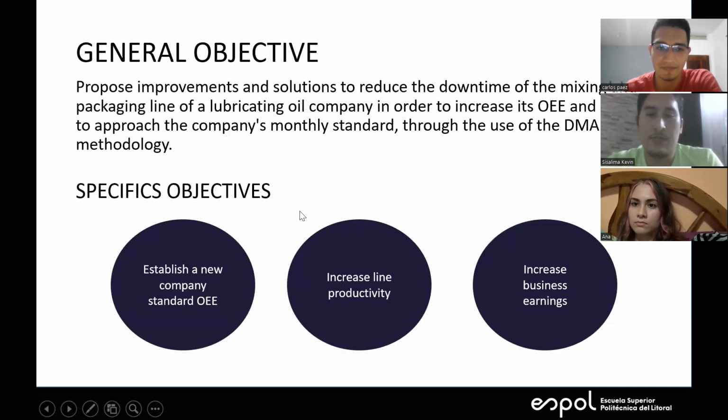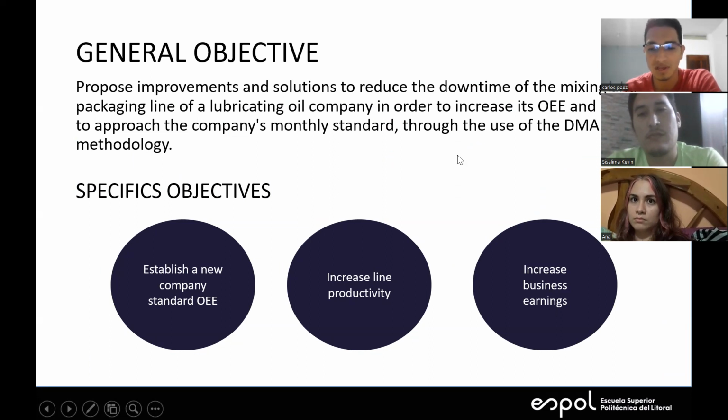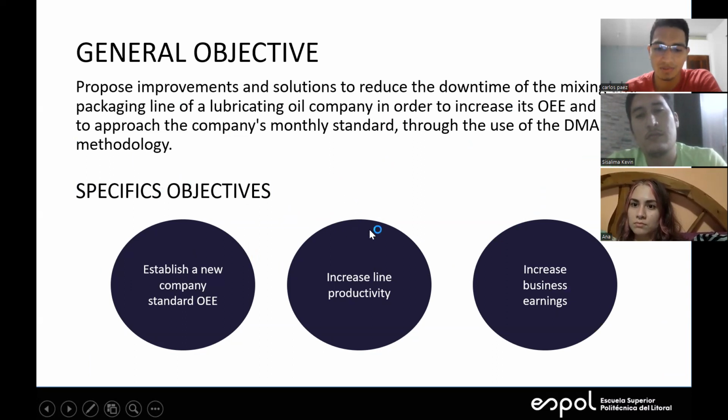The general objective is proposed in problems and solution to reduce the downtime of the mixing and packing line of a lubricating oil company in order to increase its OEE and be able to approach the company standard through the use of the DMAIC methodology. The specific objectives are to establish a new company standard OEE, increase line productivity, and increase business earnings.